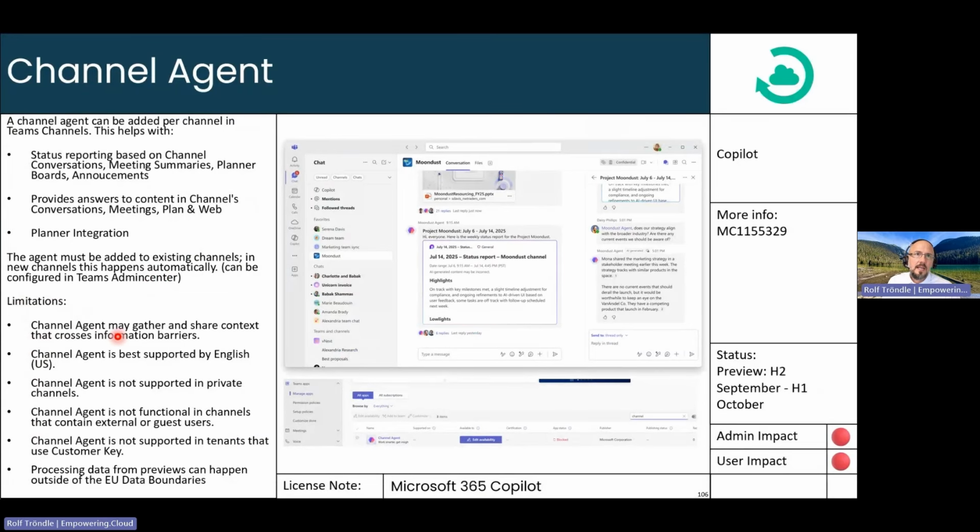There are some limitations, like channel agents may gather and share context that crosses information barriers. If you're using information barriers, that's important. It's best supported in English and it's not supported in private channels. What a surprise. And it's not functional in channels that contain external or guest users. That's also quite an important one. And there's no customer key support, and processing data from previews can happen outside the EU data boundaries. So that could be a reason to turn it off for EU-based customers until it reaches GA, when this will be granted as well.